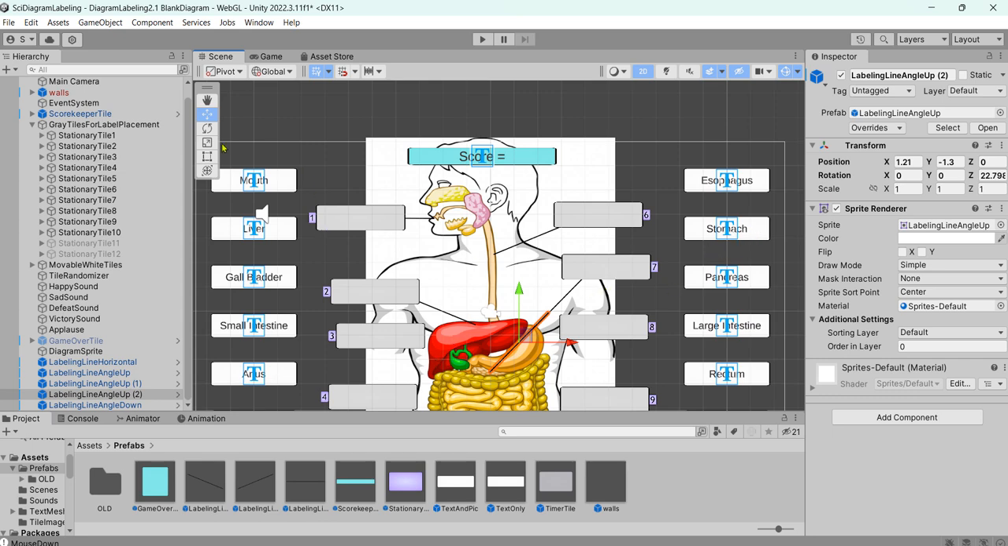Okay, so let's go to the rotate tool. And once again, outer wheel. And turn it a little bit. That might be good enough. Back to the move tool. Point at the pancreas. It's got to reach box 8.